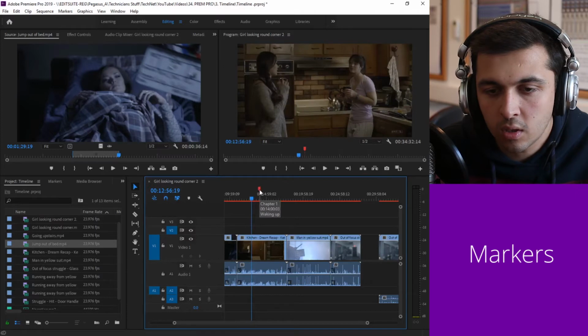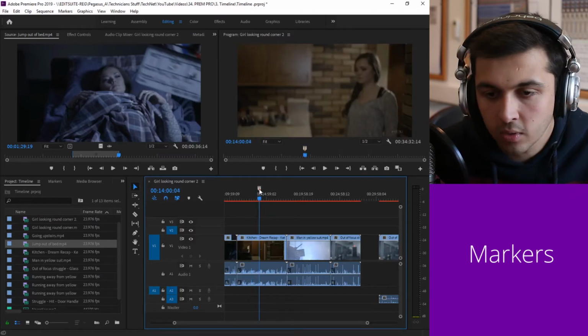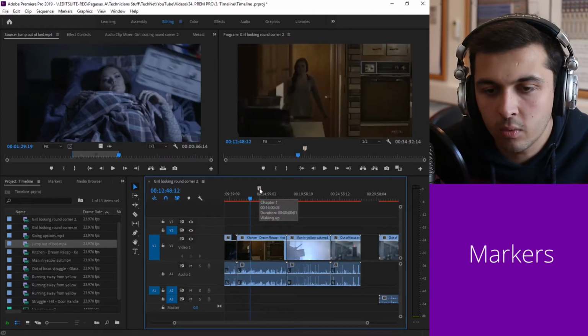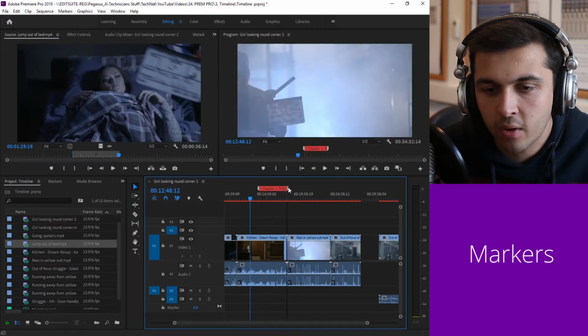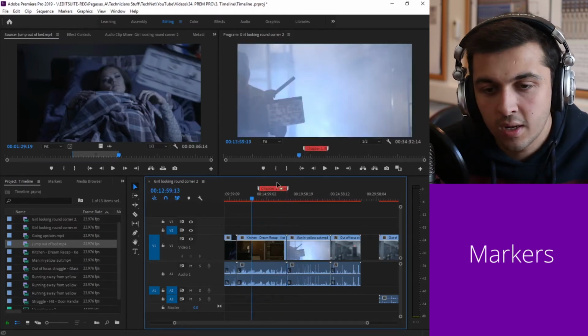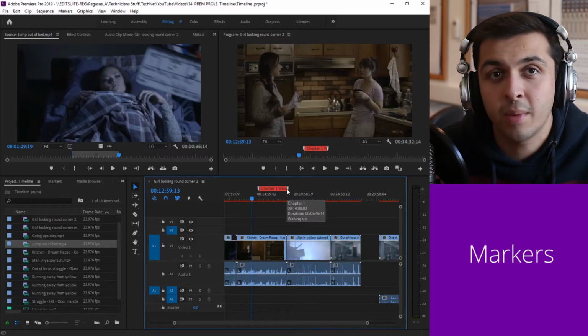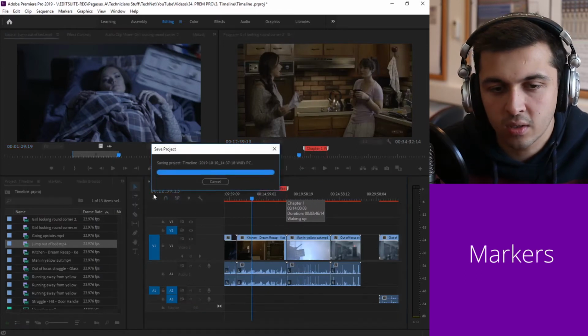What you can also do is hold the Alt key, and you can split that marker. Once you've split it, you can actually drag it out to any length you want, and now that's set the marker over a certain amount of time rather than just in one single place.